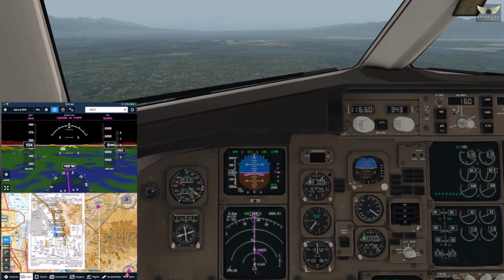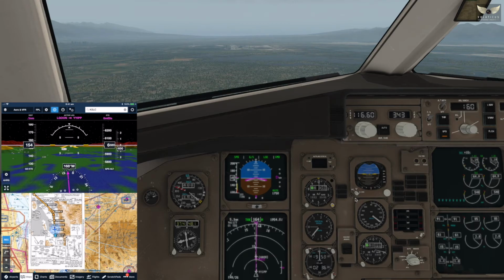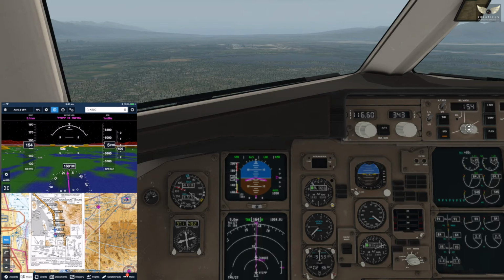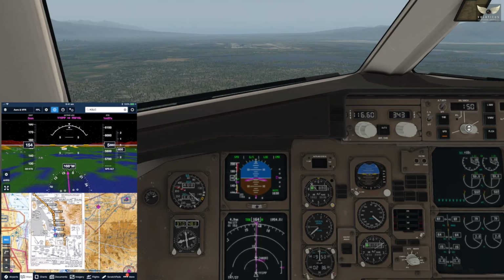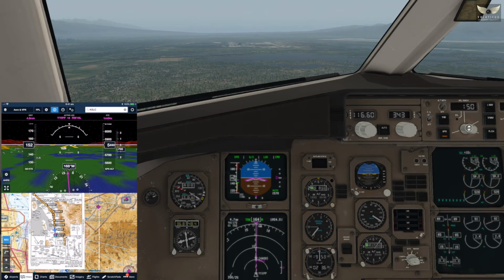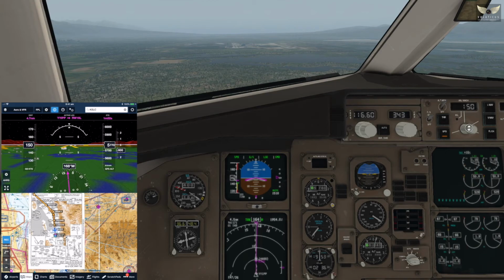Right, I'm just going to get rid of the CDU because we are now shortish final. Next stage of flap, and we'll bring it down to 150, 138 being our reference speed. I'm going to keep the speed at 150 actually.